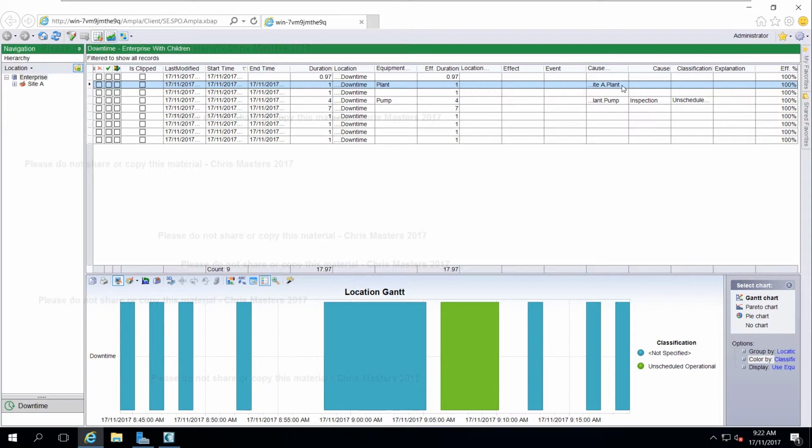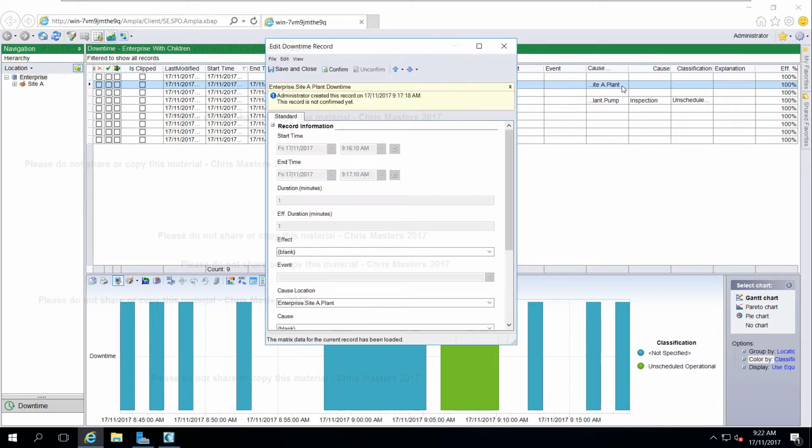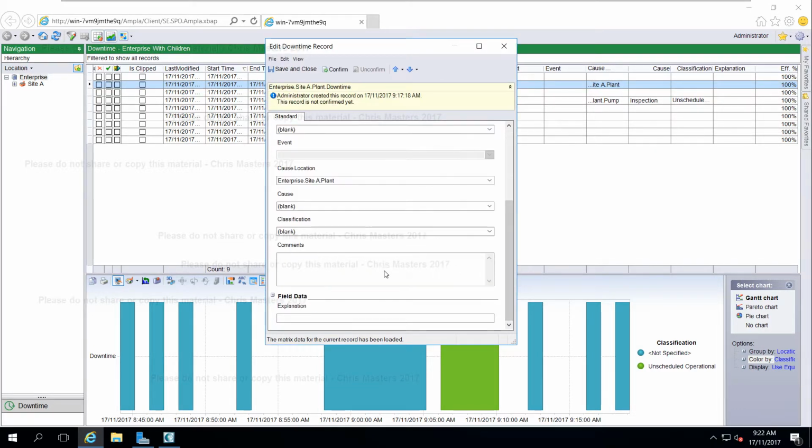Now normally we would not allow that to occur. What we would normally do is set the cause and classification fields as being mandatory fields that must be completed in order to save any content in this record. So that just is a way to enforce that delay records are completed to the best of the operator's knowledge.